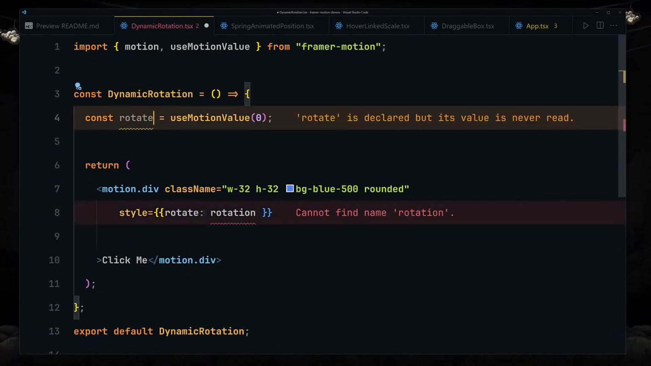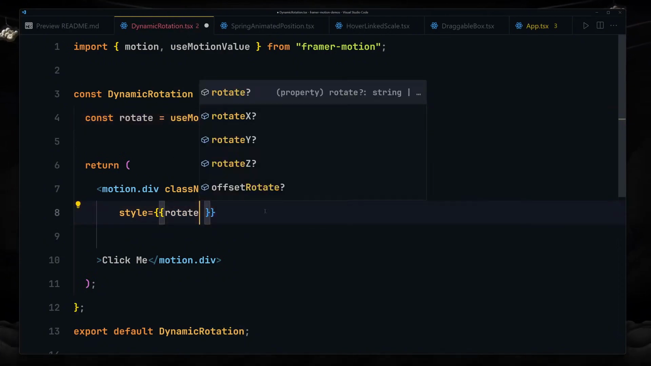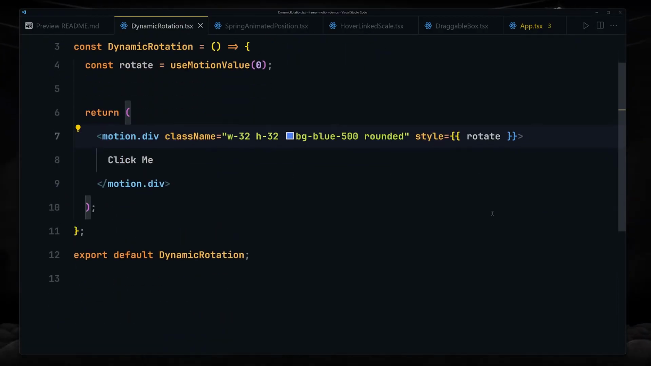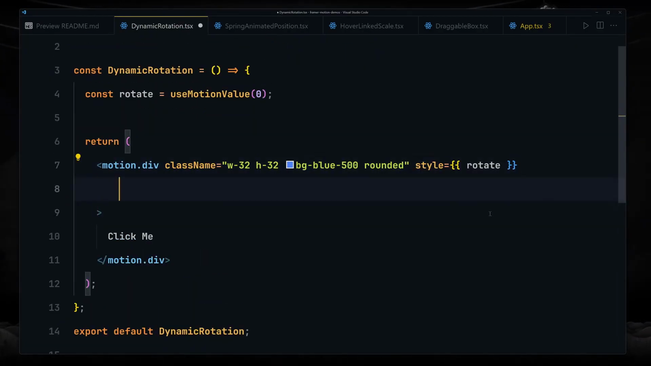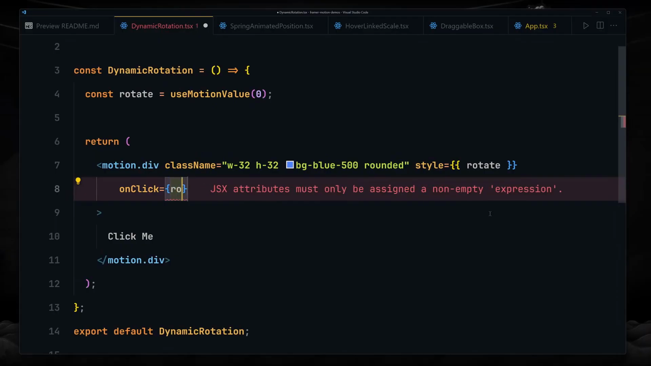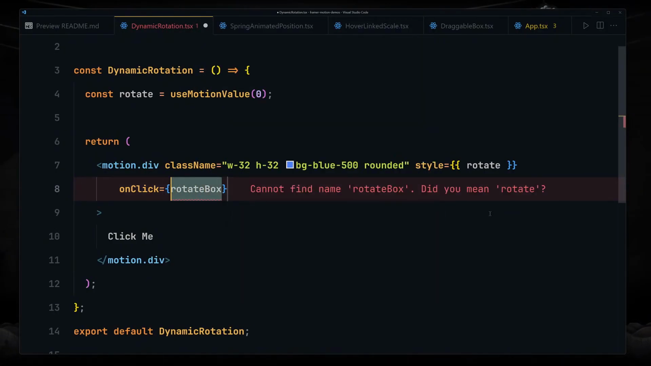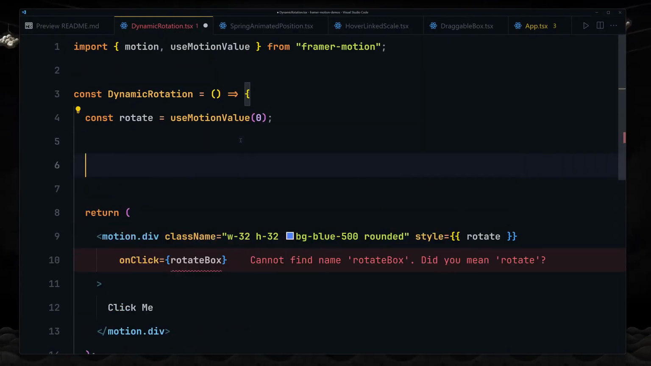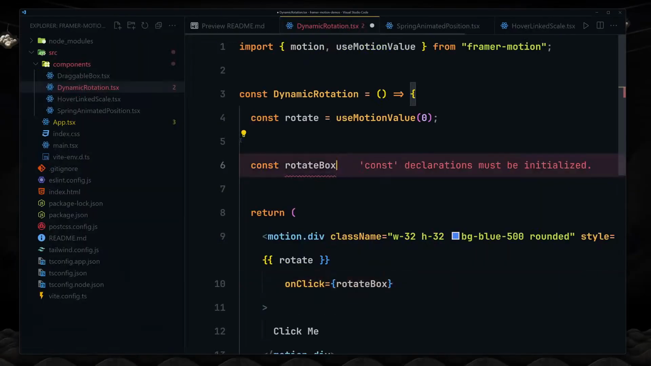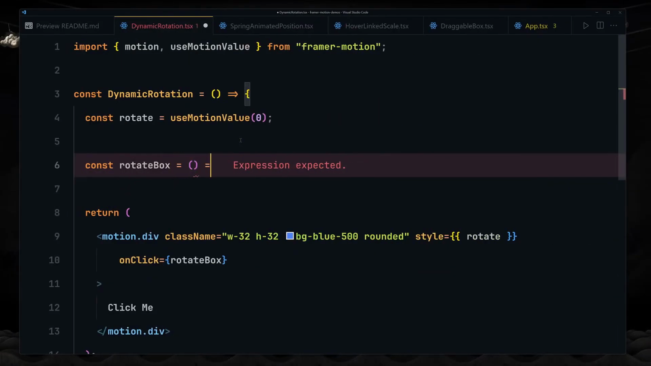I mean like rotate, and we no longer have to specify this rotation. Now let me save my file, and I'm going to also attach the on click event handler. So I'll use on click, and we have to specify the rotate box function inside there. And let's just create this function. So I'll use const rotateBox and then we have to call this function.